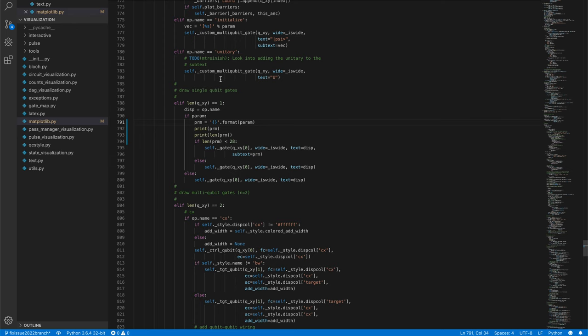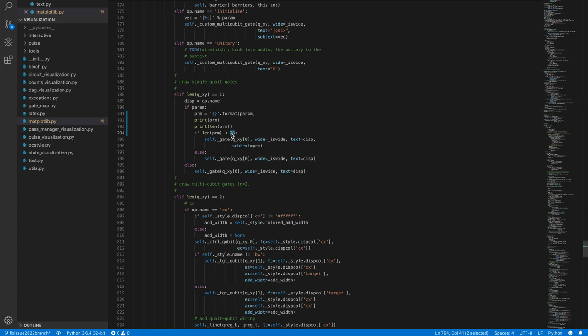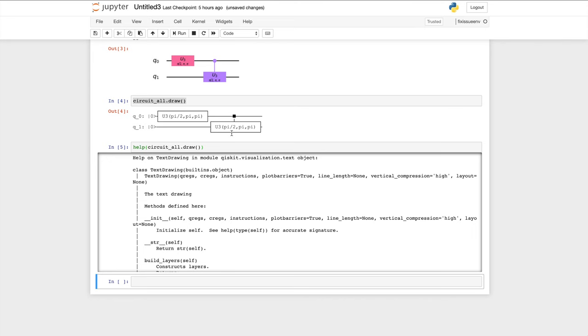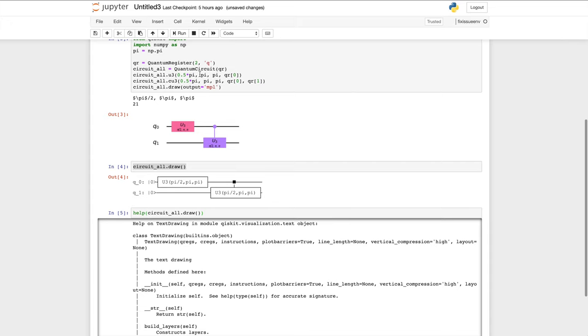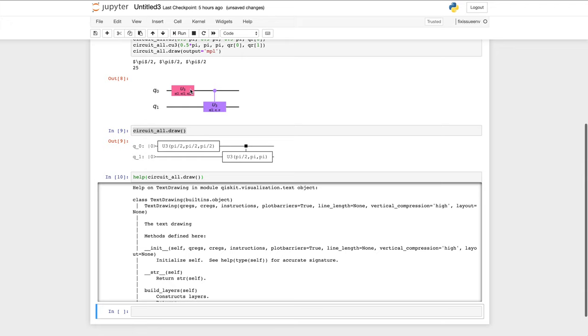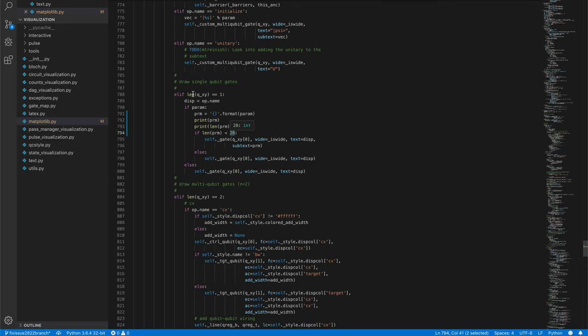So one more thing I'm going to do is this number 28 is something I just randomly picked. Let's make sure that we can display something like pi over 2, pi over 2, and pi over 2. So I'm going to do that and hit cell, run all. So it looks like 28 is able to accommodate this because 25 is the length when you have one digit in all the denominators. Okay, so 25 is a reasonable number. I'm going to say 28 to be safe.